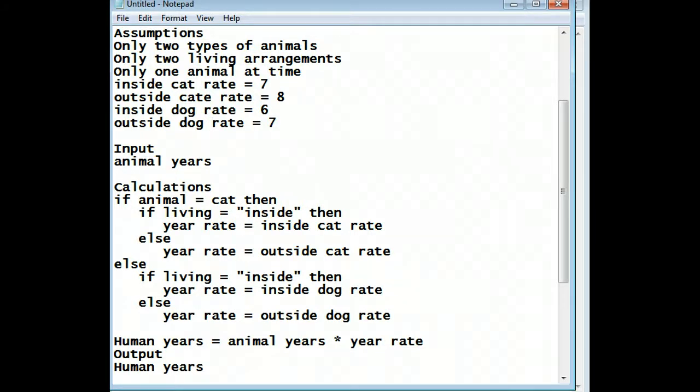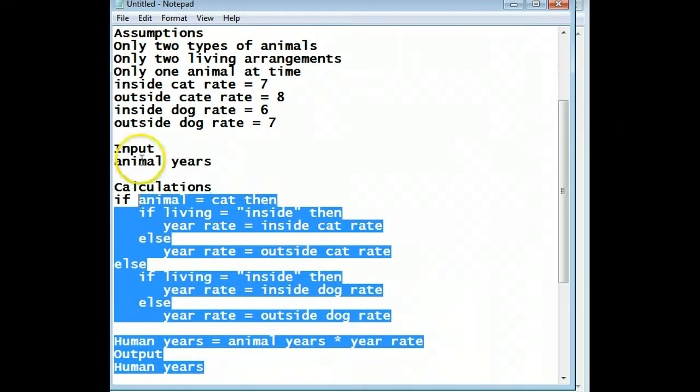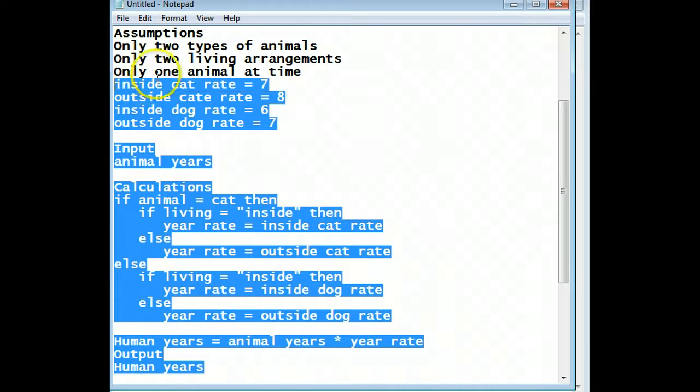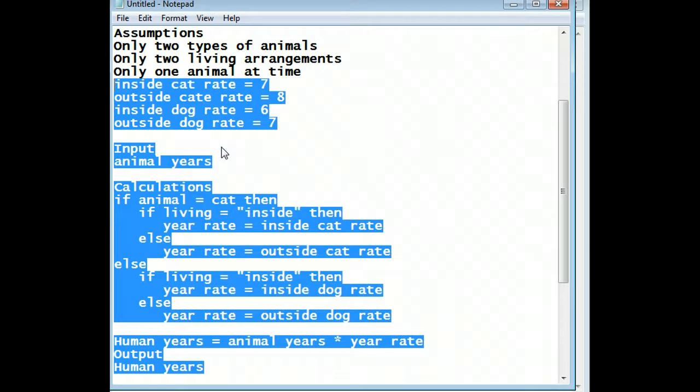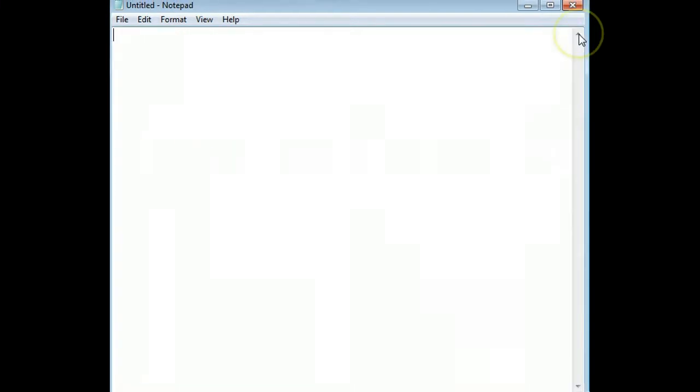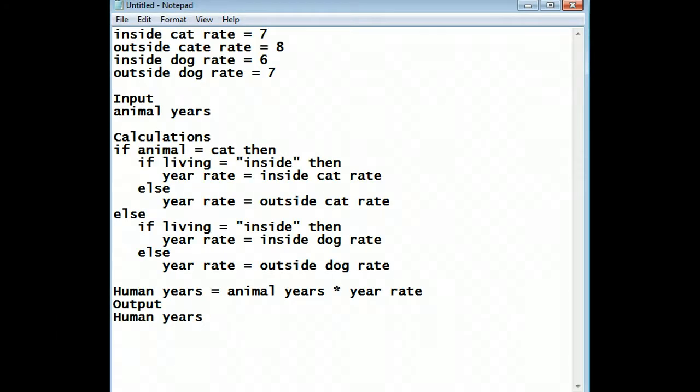Alright, time to change this problem statement into a human algorithm. I simply copy from the bottom up through our constants. Okay, we don't need these top three because they're not part of our actual lines of instruction. Okay, we'll copy those, and then we'll go to a new notepad and paste them in. And then we simply start to number.